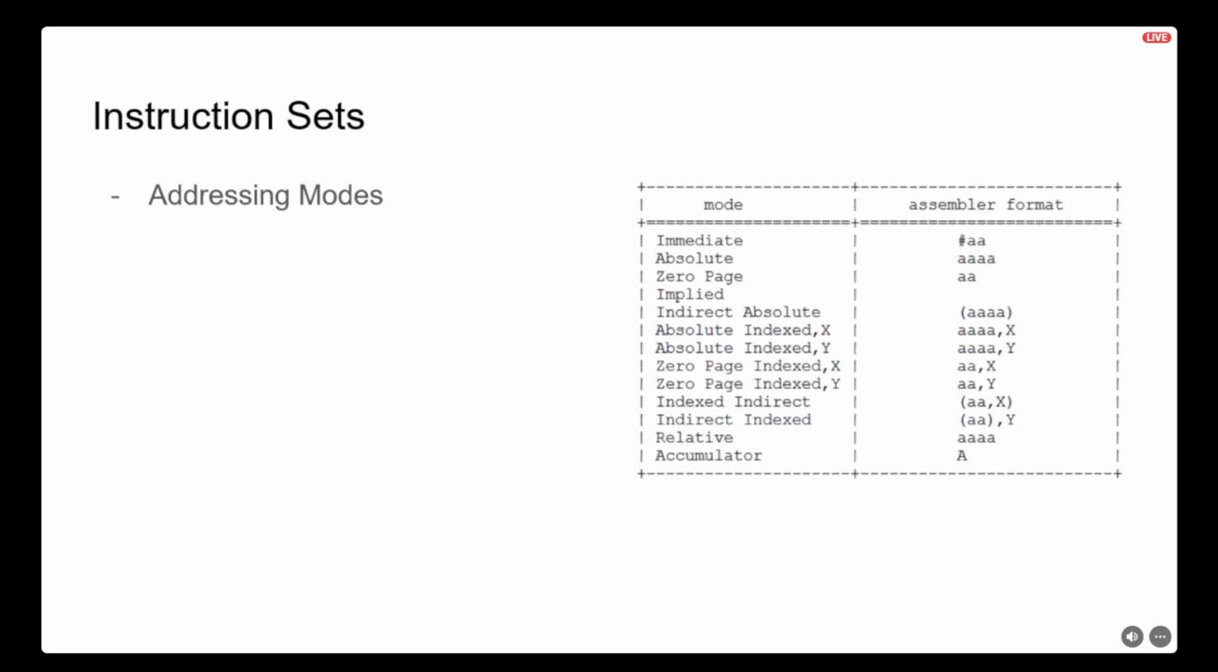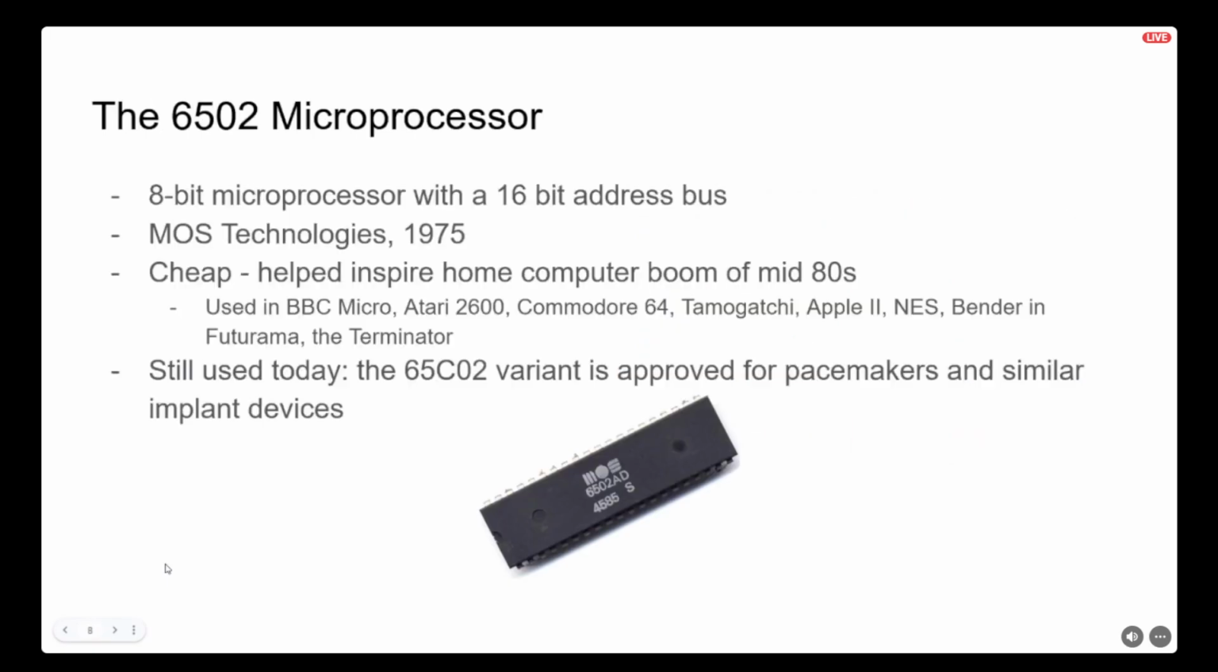And again, not a lot of this is going to make a ton of sense. It really breaks down to the individual architecture of the CPU, and it's certainly a lot to cover in a short amount of time. But this brings us to the microprocessor that I'm going to be covering in terms of assembly.